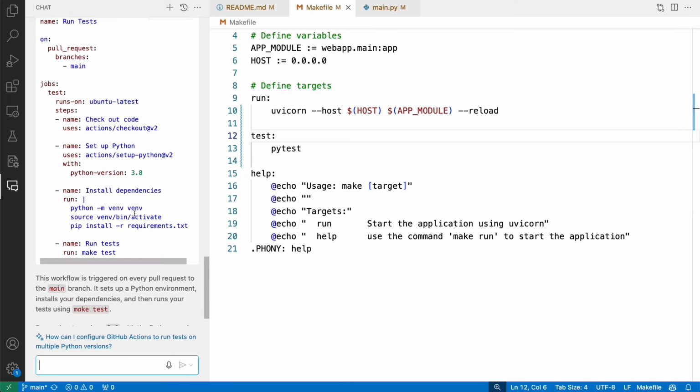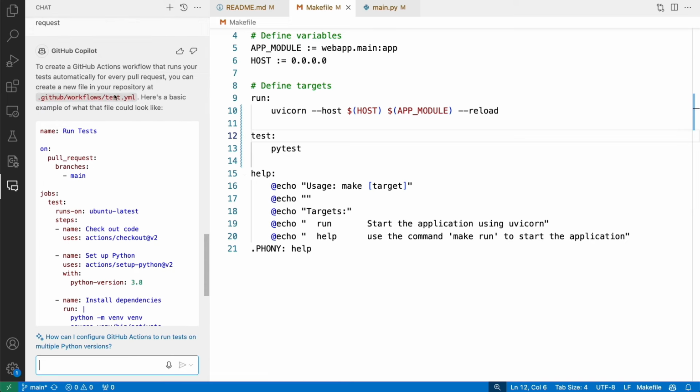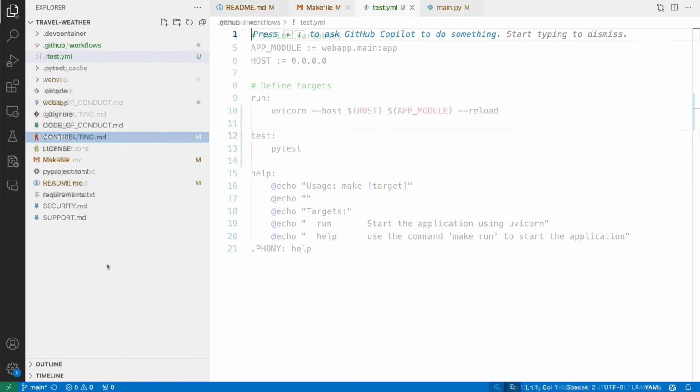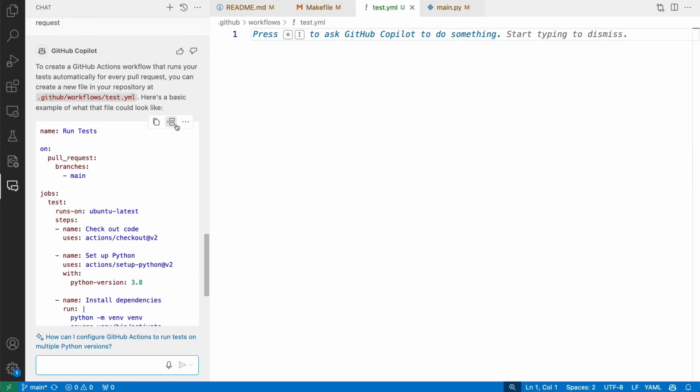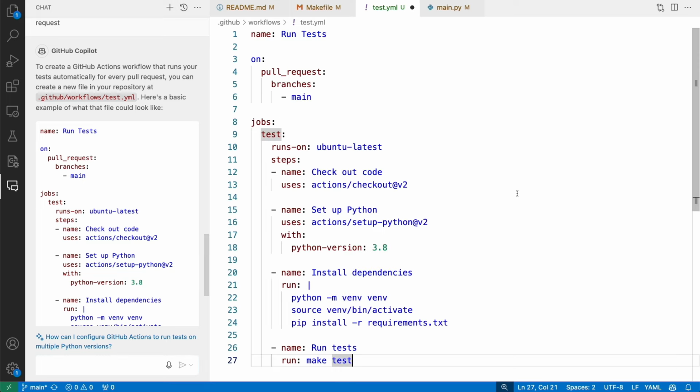Great, so this finished, and there's a lot of things happening here. It tells me that I need a .github/workflows/test.yaml, so let me go ahead and create that. So I've created the test.yaml. I'm going to go back to the chat and click this button so that I can insert everything at the cursor. This looks pretty good.